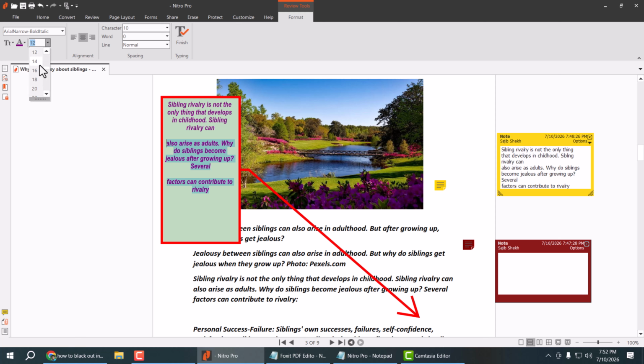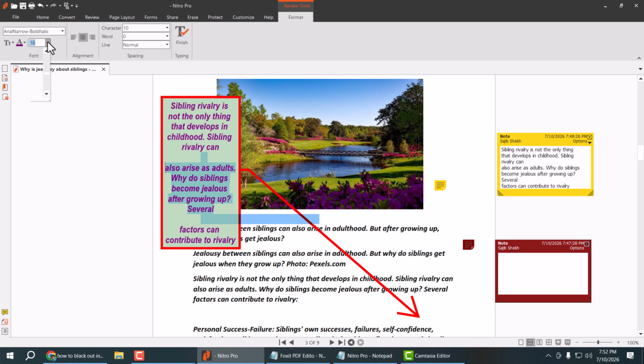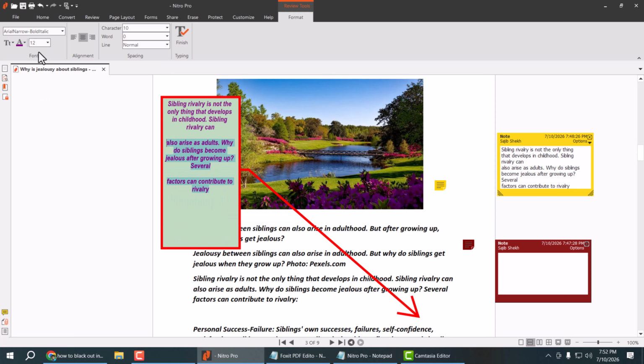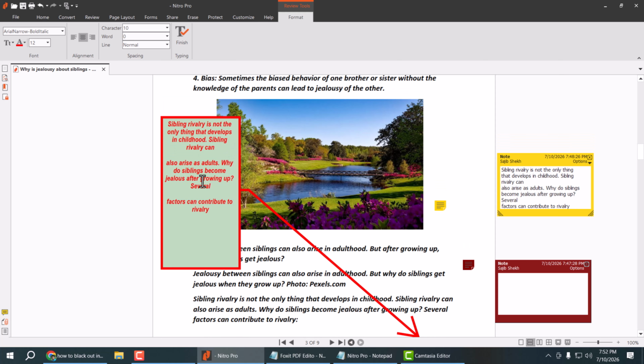This is the text font size. You can increase or decrease, and this is the text color. See this. And you can change the text font style.